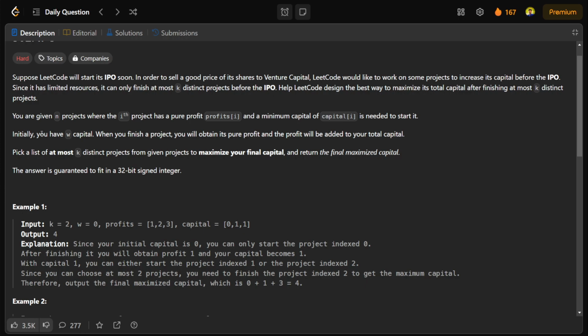So similarly we are given the profit array and the capital array. Capital array means the amount required to start that project, and the profit array means how much amount they will get after finishing that project. They also gave the initial capital, which is the starting capital they have to start a project. They're saying when you finish a project, the profit from it will be contributed toward your total capital, meaning it will be added to your W capital.